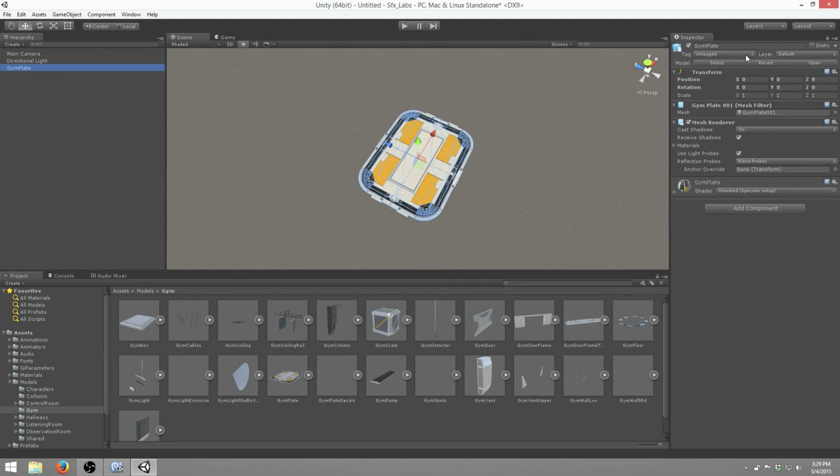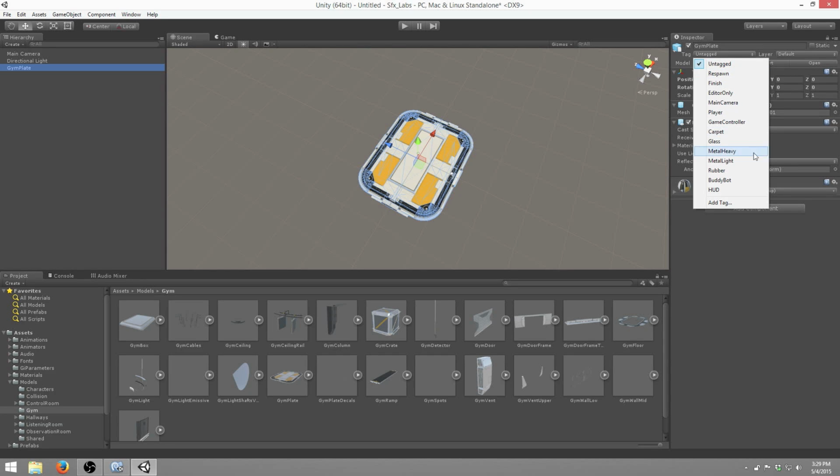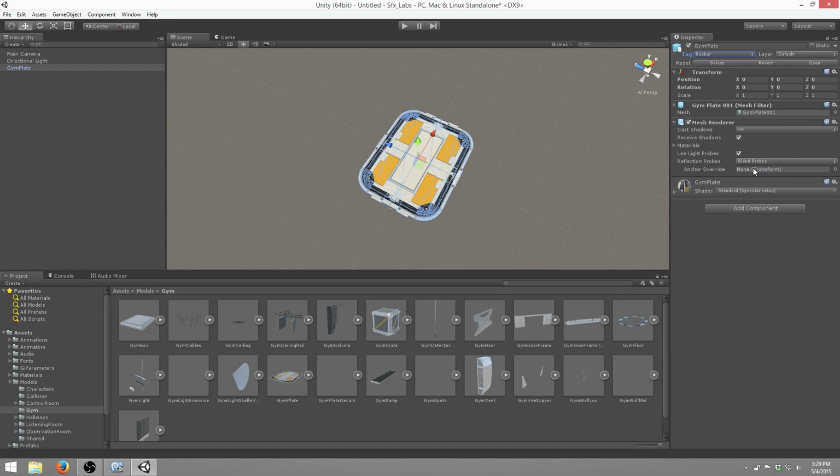We're going to set the tag on it to rubber. This is the way they're checking the material that the character is standing on. They're raycasting down from his feet and checking what the tag is of the model, or the game object, he's standing on. So we're going to tag this as rubber so that we trigger the rubber footstep sounds. Okay, so we'll tag that, and then we're also going to set the layer to collision.